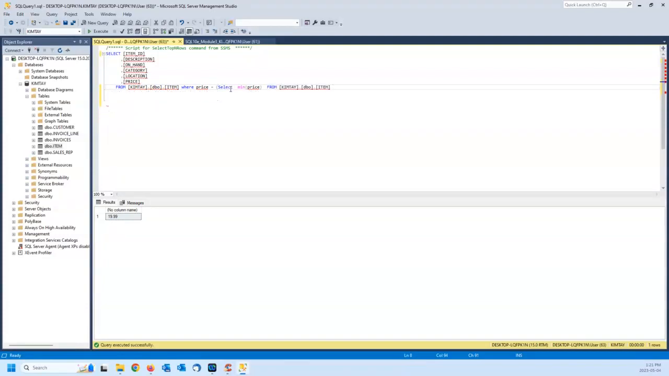This subquery. So this problem is now broken down into 2 problems. First, your task was to get the minimum price, which you have already achieved. Now you map that minimum price into an outer query which says that where price is equal to the minimum price, which you have already achieved, 19.99, this price will be matched with the 19.99 that you are getting from the subquery, and then it will return you the result of that.